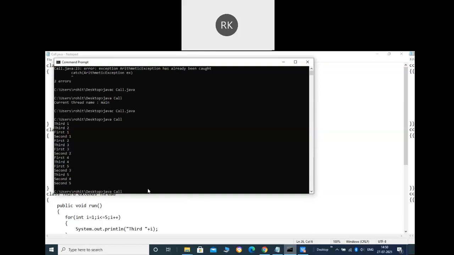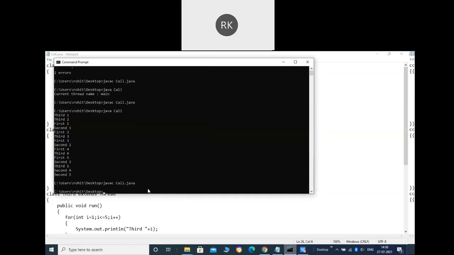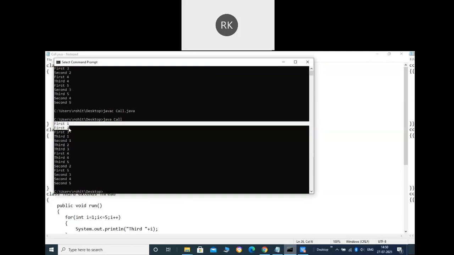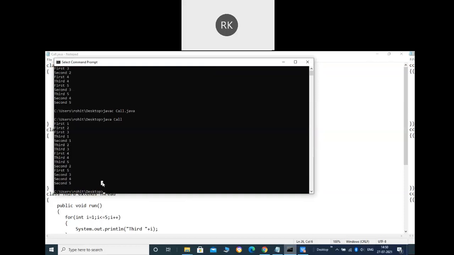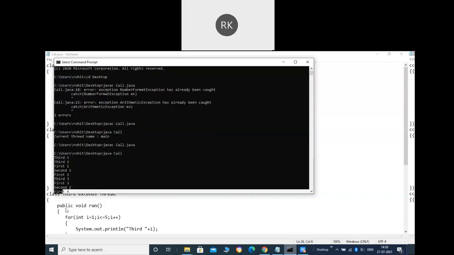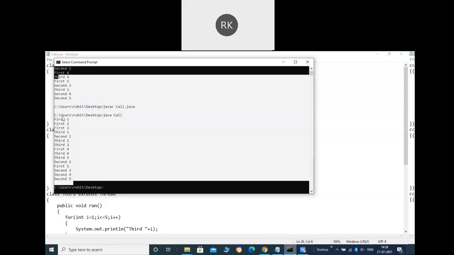Let me try to run it again, and you can see this time the first is the thread that has started the execution. So every time you run it, you can get a different output depending upon the different internal things that you have in your PC. The overall objective here is what? To make the execution of your program fast.